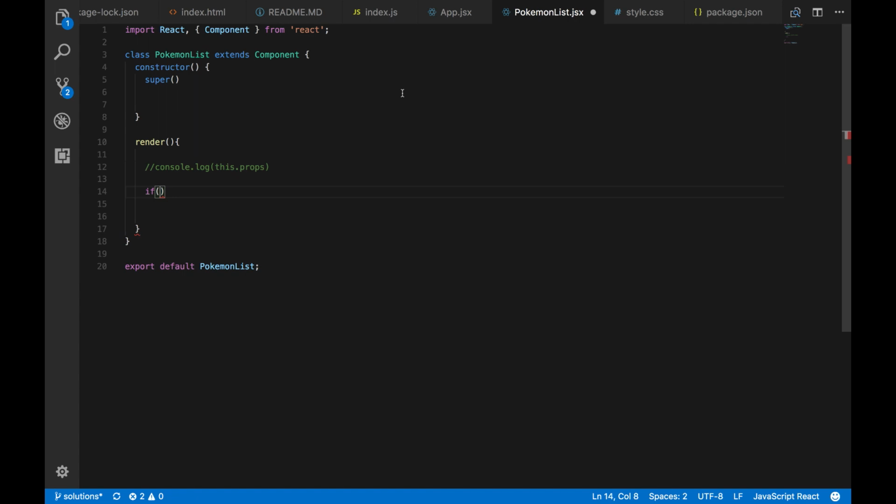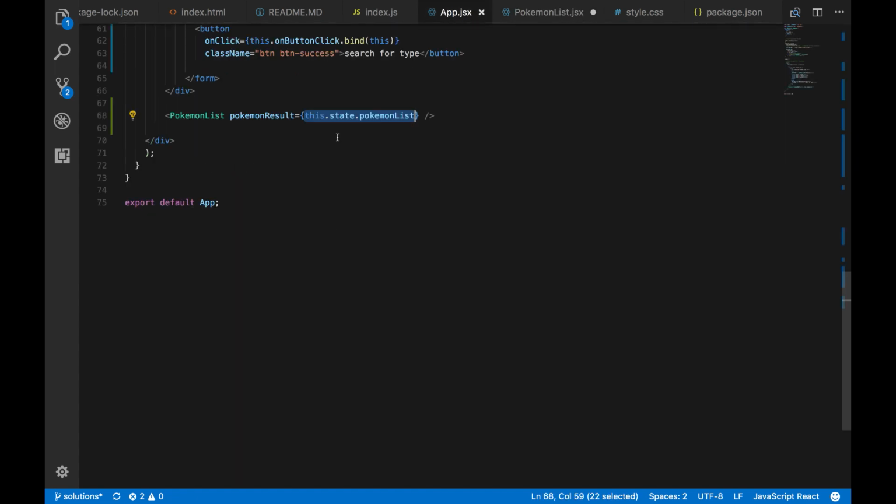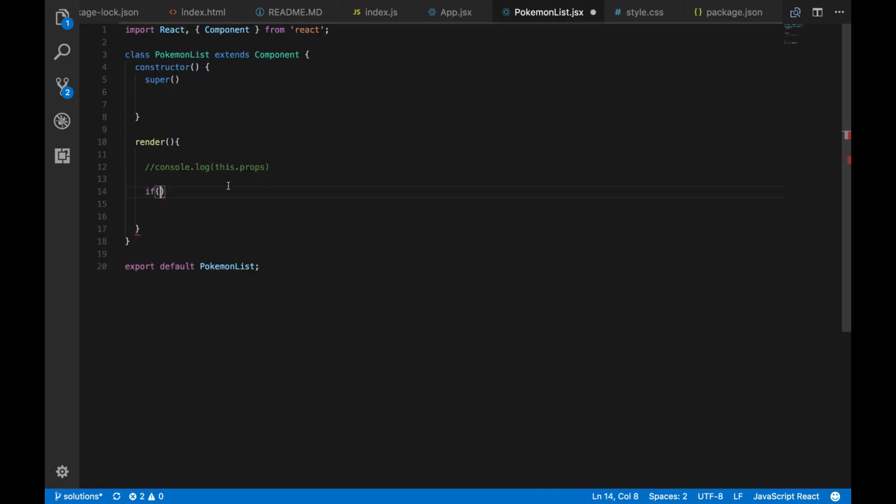So if, and I will check in my app, my property name or my props name is Pokemon result. So I want to check if this.props.pokemonResult.length is larger than 0.